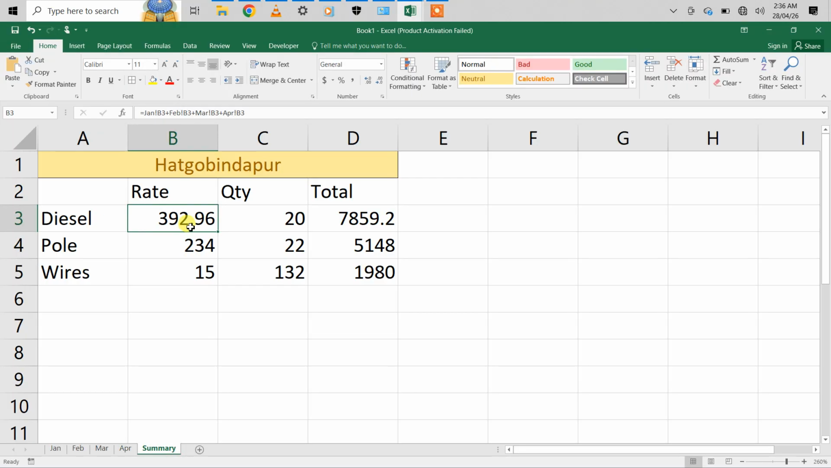It's 392.96. But the problem with this way is that if there are several sheets, suppose you are counting the total for a year, then there will be 12 sheets in this Excel workbook. Selecting those 12 worksheets one by one, and then selecting that particular cell, can be hard. So what we can do is use 3D formulas.